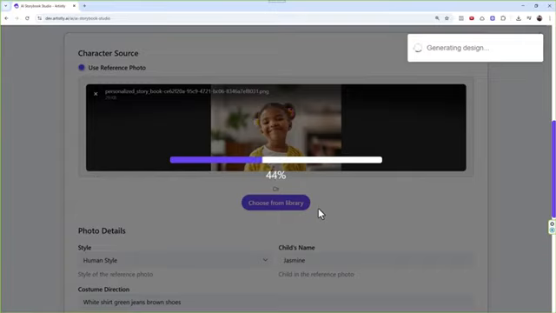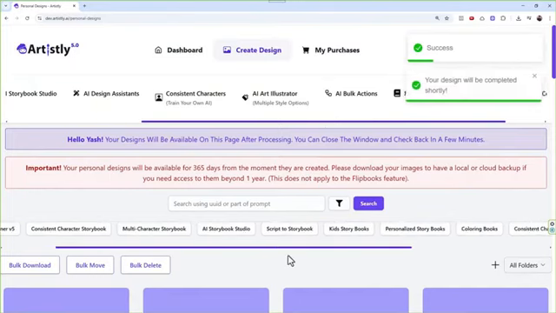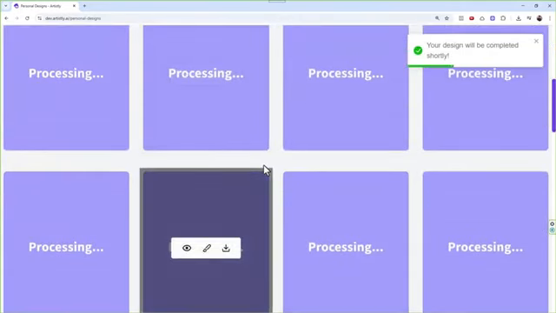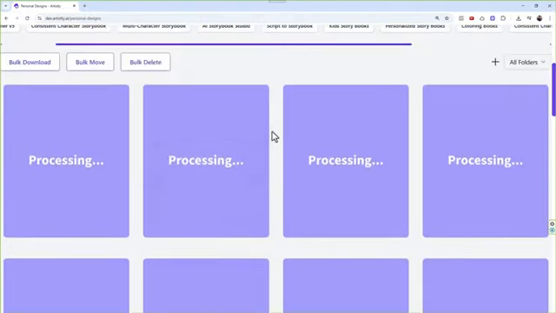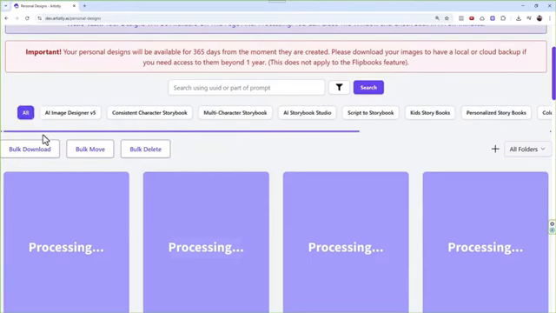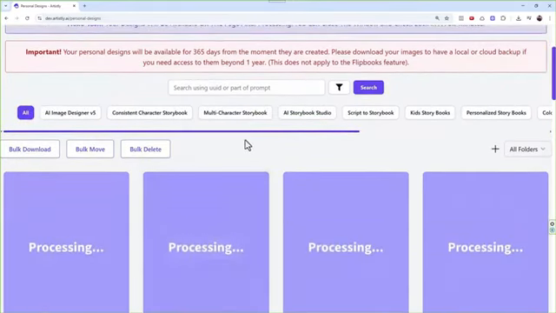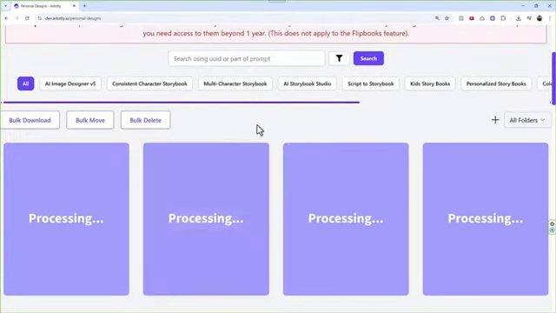So we'll just wait for a few seconds, and we'll automatically be sent to the personal design with every image created for me, just like this. You have to wait, because AI is doing the heavy lifting for me behind the scenes. And now in front of you, you're going to see all these images getting generated. So this is a very, very powerful feature, guys.